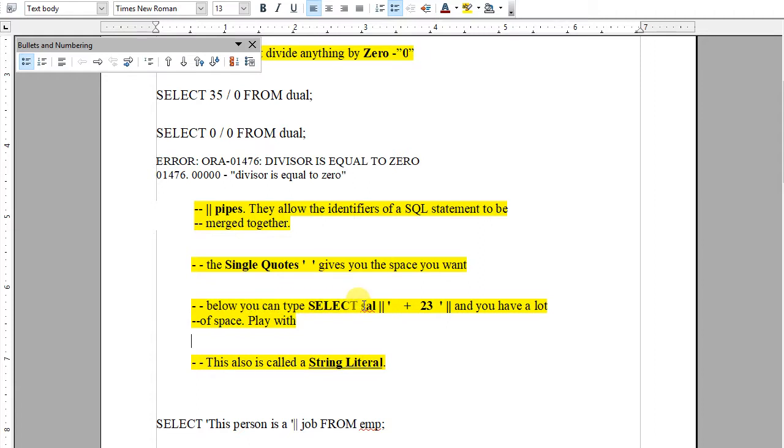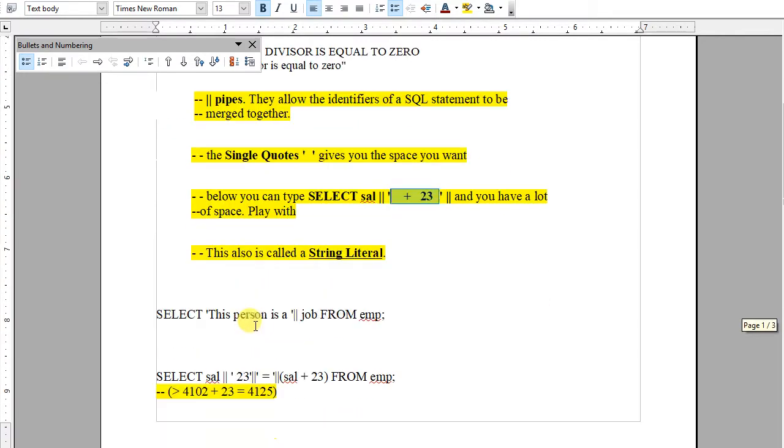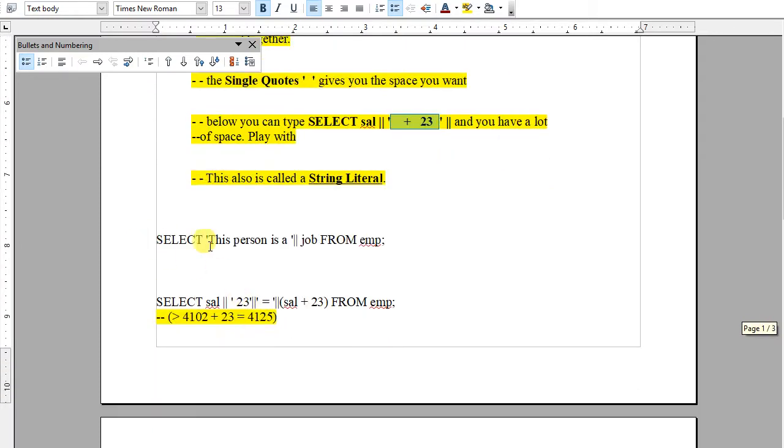You can type select Sal. You can merge it, okay, with this right here, which is a string literal in single quotes. Then you can merge it with whatever else, as you'll see in a minute, and you have a lot of space to play with also. Okay? So, this is what we're going to run.